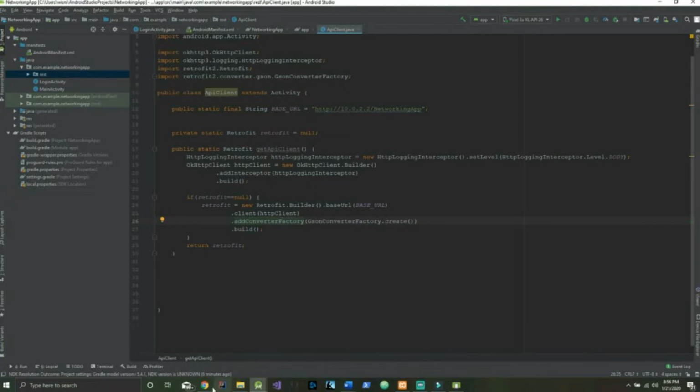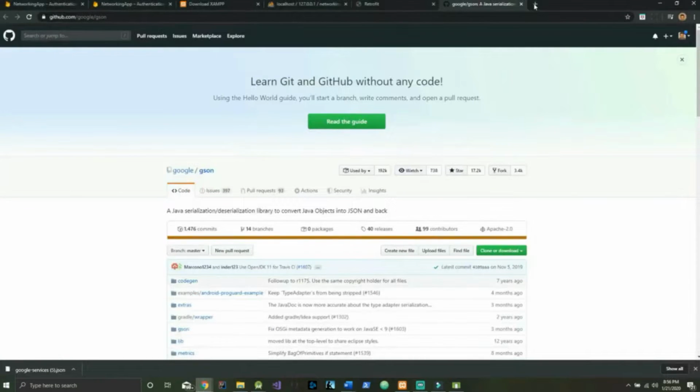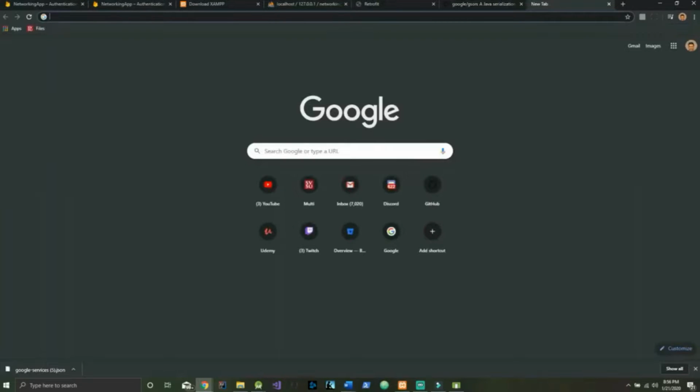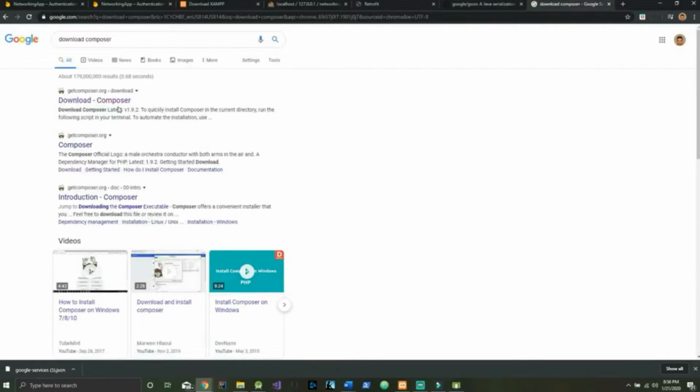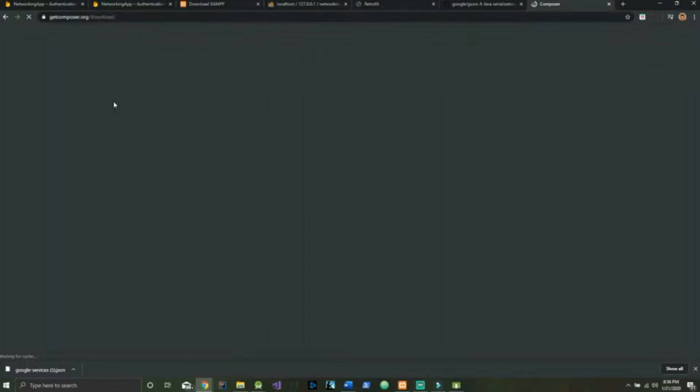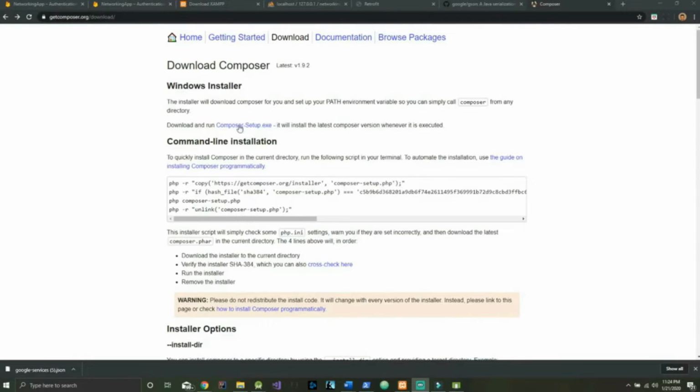And now for our next step, which is to download Composer. So we are just going to type in download Composer. We have to get a few dependencies. We can click right here, and then we're going to want to click right here on Composer-Setup.exe.